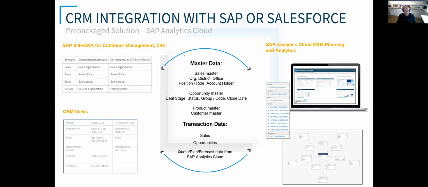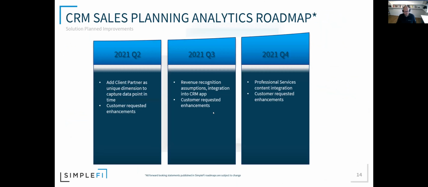So when we're interfacing with SAP, we have a native connector that allows us to pull from the views for our opportunity data, our sales, opportunity and deal counts, our product and customer master data. So we're pulling all of this into our planning app. And then we can even, if we want, write back some of our quota and plan forecast data. However, we're seeing more companies do the actual reporting within this solution.